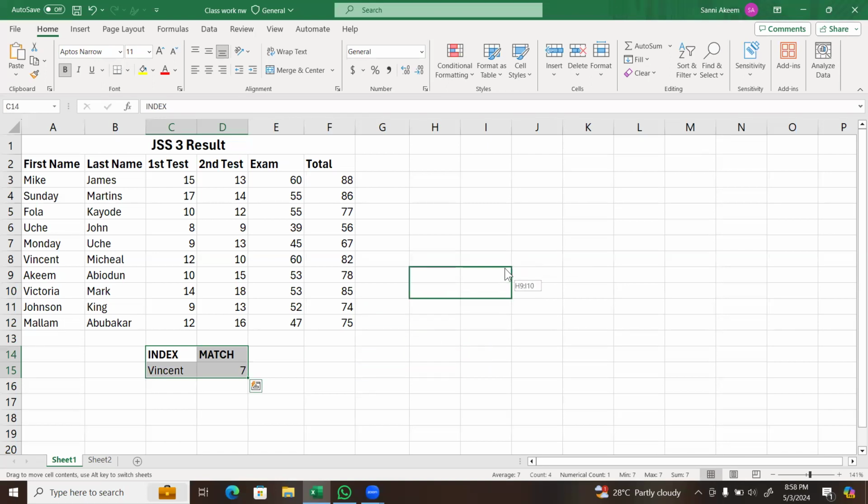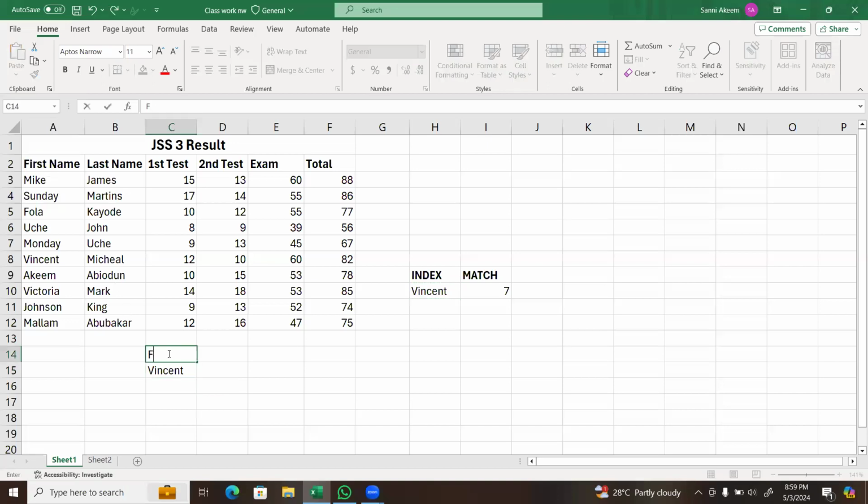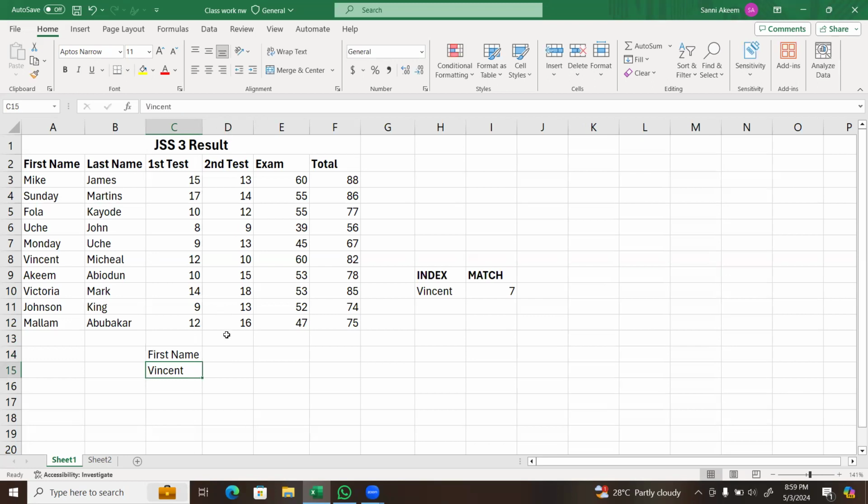Now, let's continue. Let's join the two of them together. So I have the first name of Vincent. I'm going to copy it and paste it as the value here so that I remove the formula. So this is the first name, and on this first name, I'm looking for the last name.